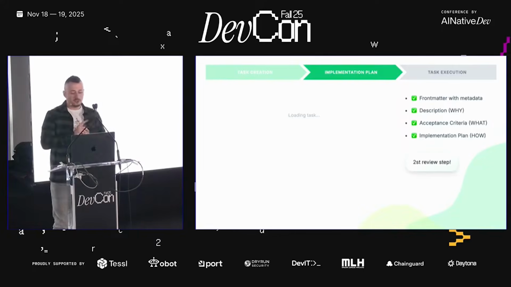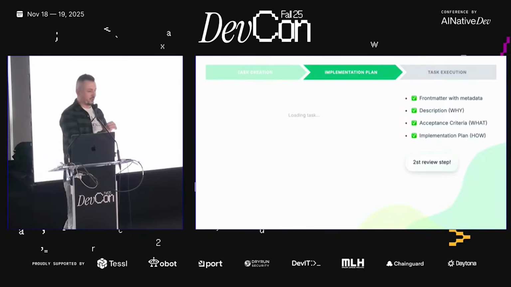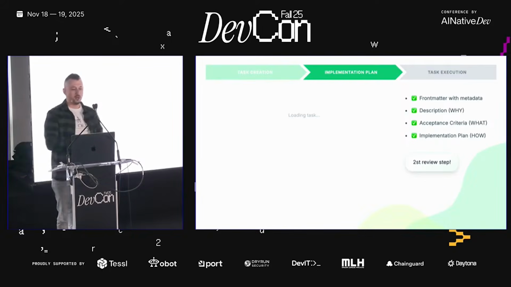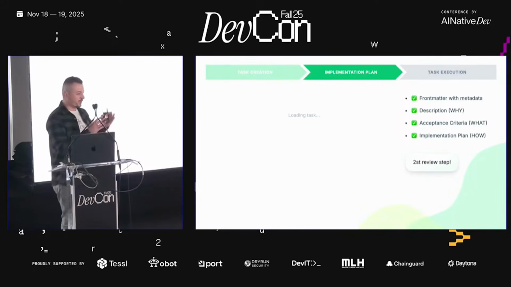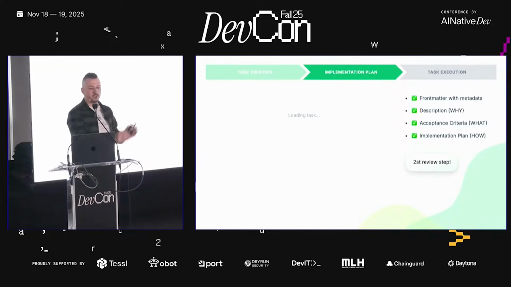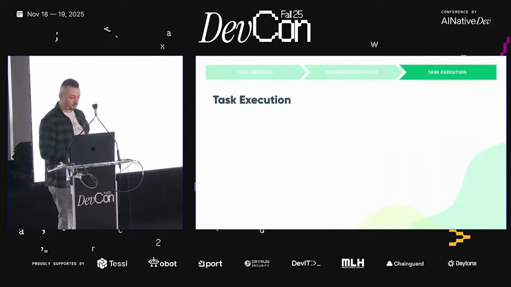And actually, at this point, you have the most important review step, where you can see the specs plus the plan. Like the plan represents the how. And you as a developer can verify if the agent is going in the right direction. And at this point, if everything is all right and the plan to implement this feature is correct, you can actually go and ask the agent to work on this task.